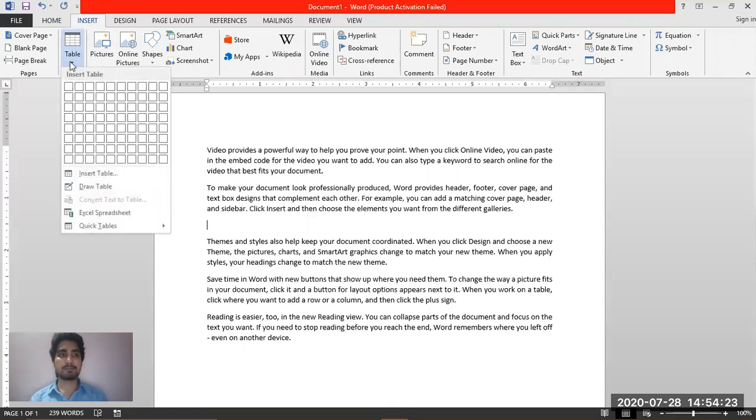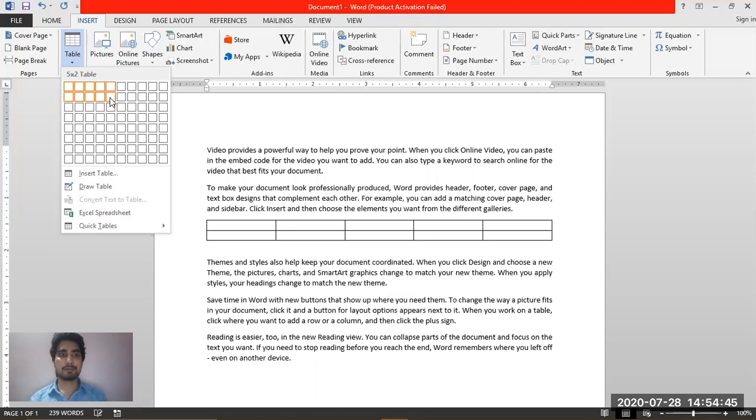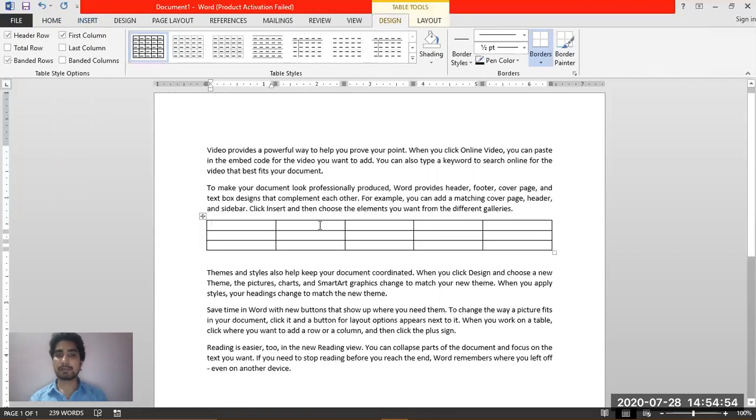Now you can see the drop down menu has appeared. In this drop down menu, you need to select the number of rows and columns from the grid, and that many rows and columns will be inserted in your table. So I'm selecting 5 columns here. I've selected 5 boxes in the first line, and I'm selecting 3 rows. So first row is already selected, 2 and 3. So I have selected 5 columns and 3 rows in my table. After selecting, just click on the box and the table will be inserted. So the table has been inserted now.